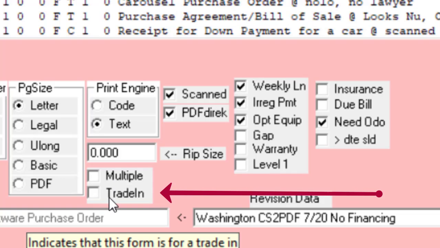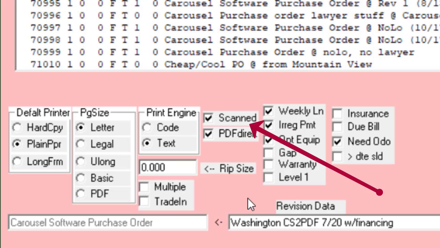If the trade-in box is selected, then that means this form is designed to use only for vehicles that have a trade-in. The scan box is for when you have a scanned image. You have a background that has to be merged into the text you're going to write over it. That's no longer my primary way of doing things. The second checkbox, PDF Direct, says we're going to be able to process a form directly from a PDF background. The technology that I used for the scanned documents wouldn't let me do that. If you have a PDF background, you need to check both of the boxes, Scanned and PDF Direct.